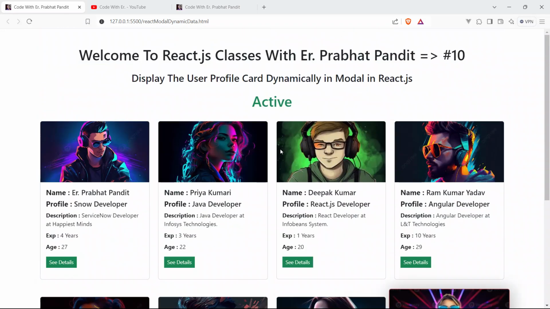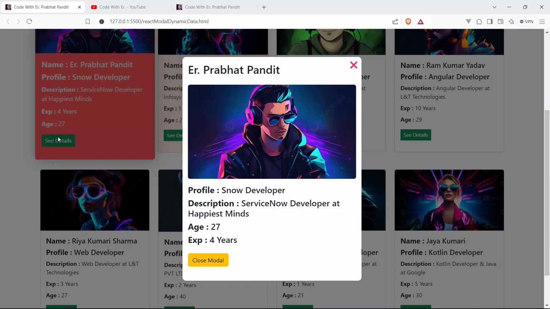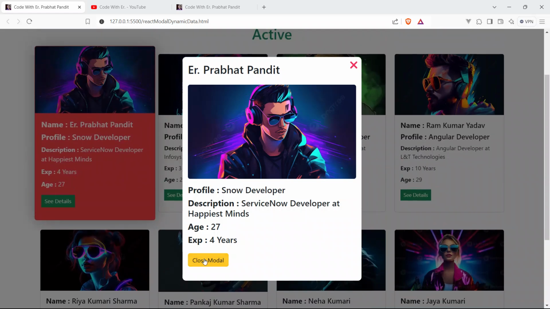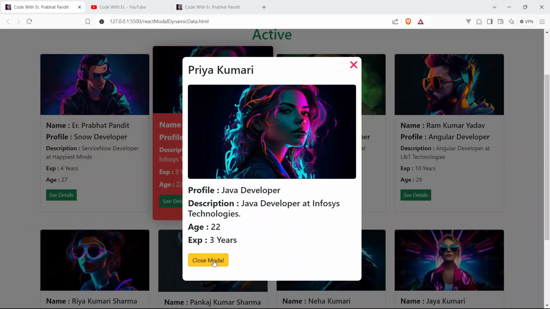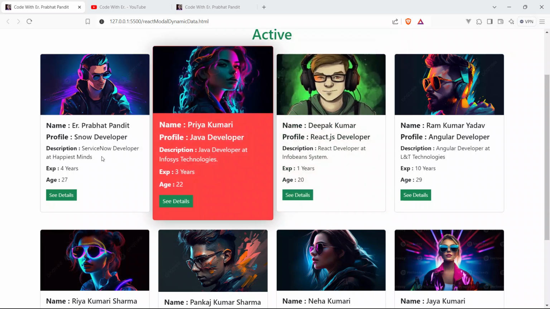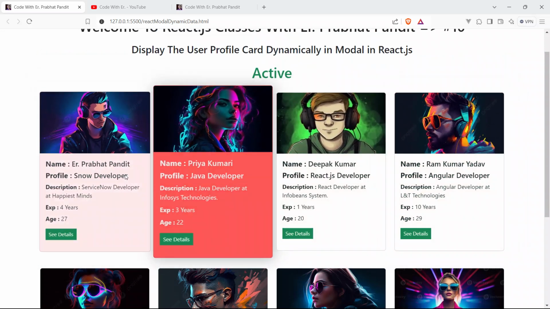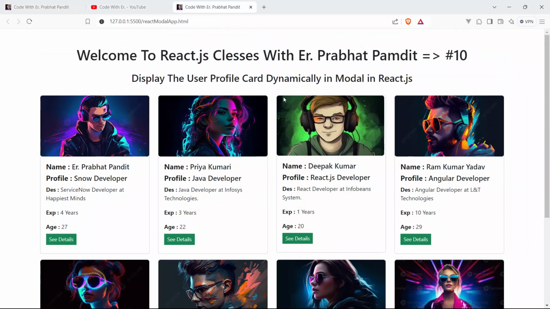And on click of this button also, a modal is opening, and dynamically we are fetching all the content from this user profile card. So we have to implement this feature first. First this feature we have to implement, so now we are going to implement it in our code as well.